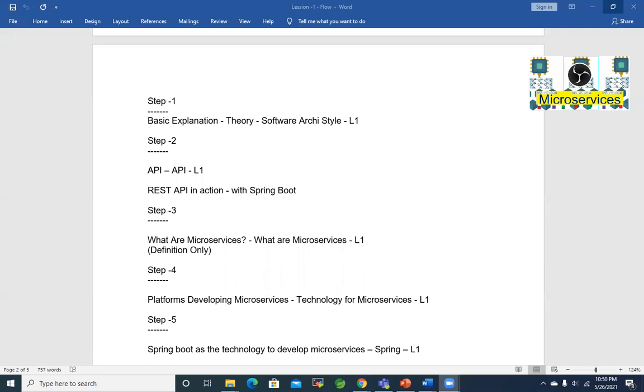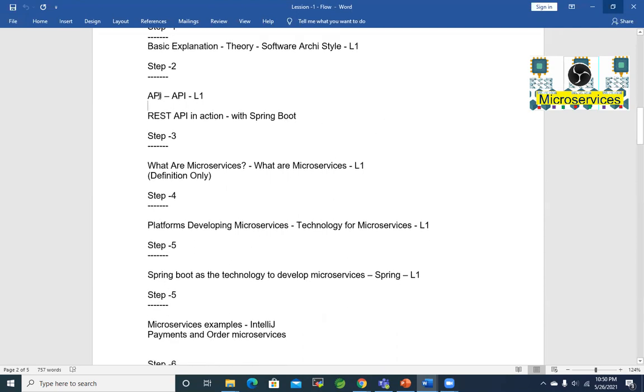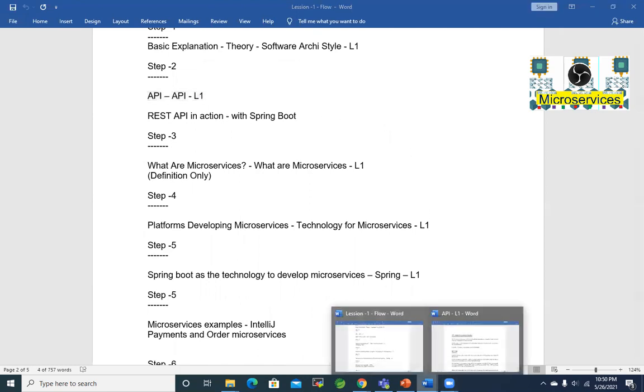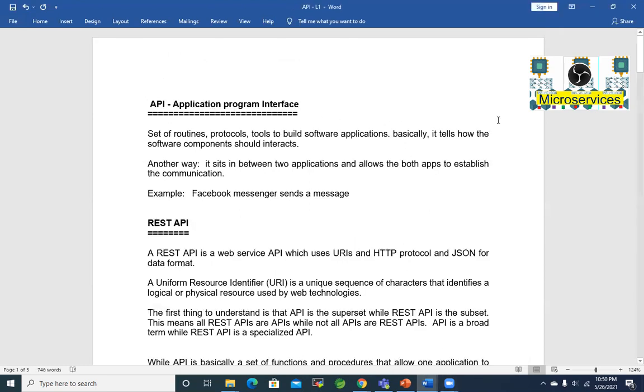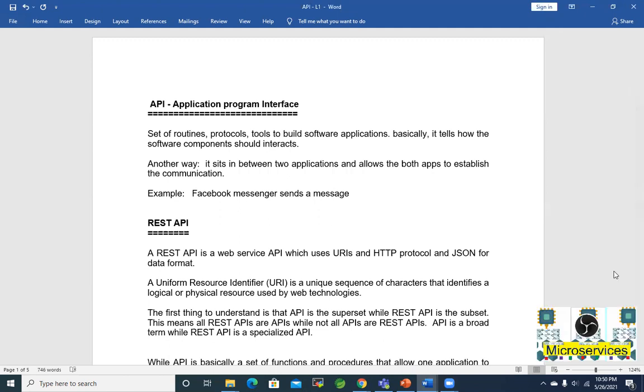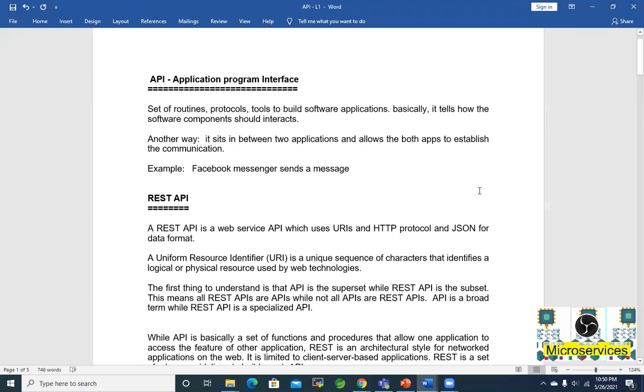So you may remember last time we had the introduction to software architectural styles and design patterns, architectural patterns and design patterns. And I gave the analogy of a house. So now let's go to step 2, API. As I mentioned, we need to be a little bit familiar with certain very basic terminologies before we start getting to the hands-on with microservices.